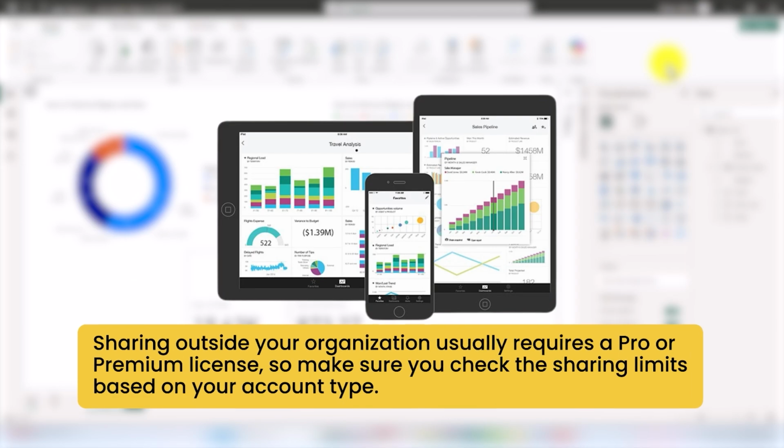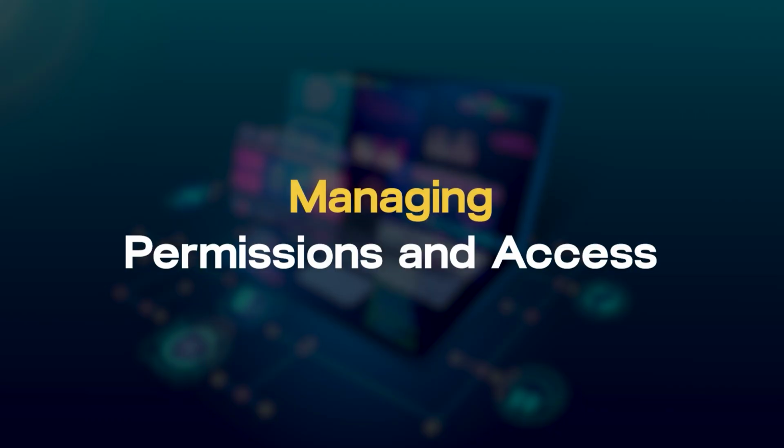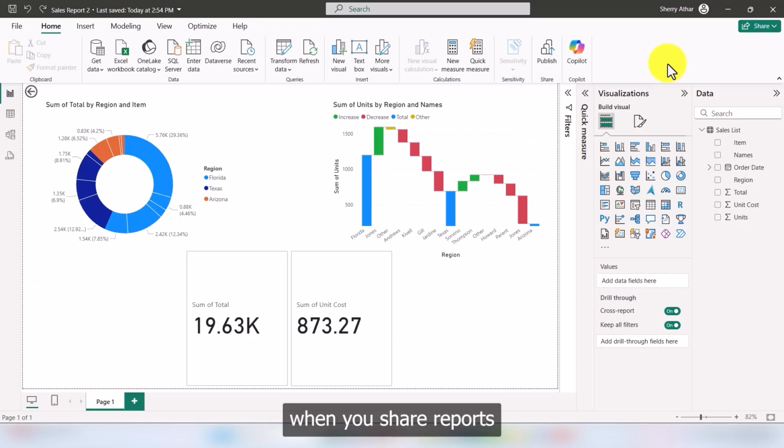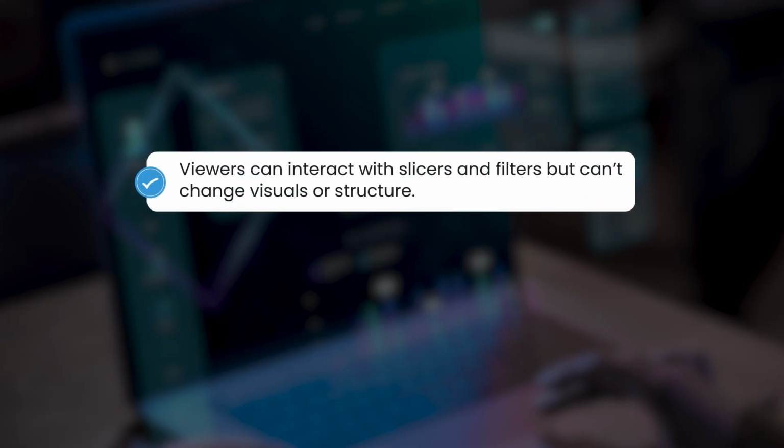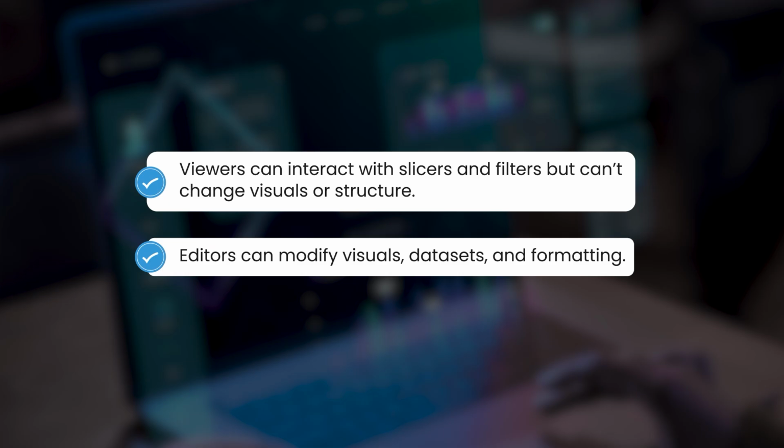Important note: sharing outside your organization usually requires a Pro or Premium license. So make sure you check the sharing limits based on your account type. Managing permissions and access. When you share reports, it's important to control who can view and who can edit. Viewers can interact with slicers and filters but cannot change visuals or structure. Editors can modify visuals, datasets, and formatting.